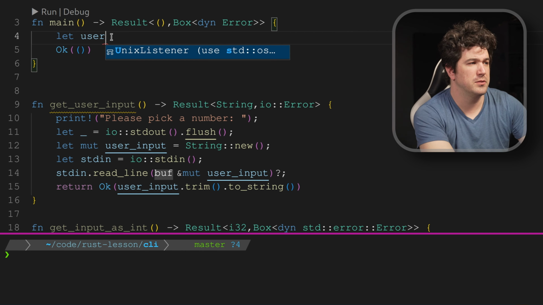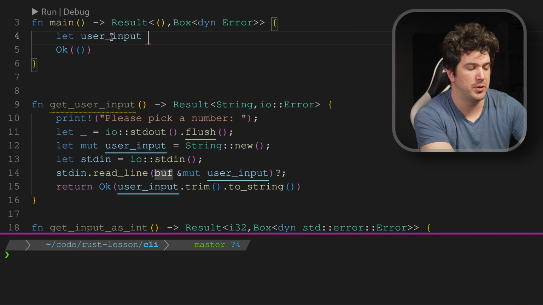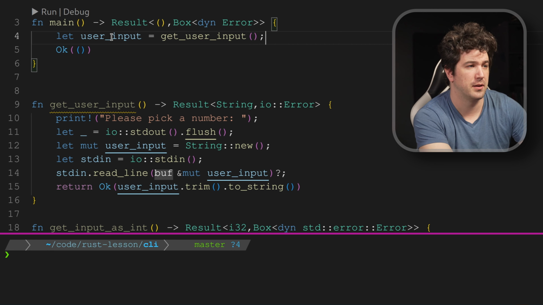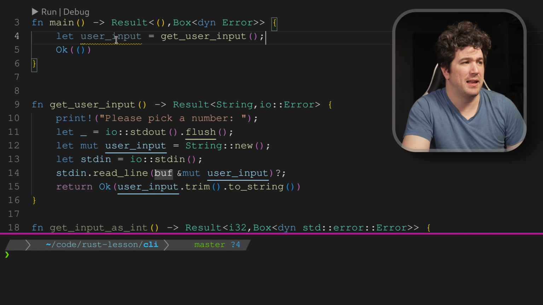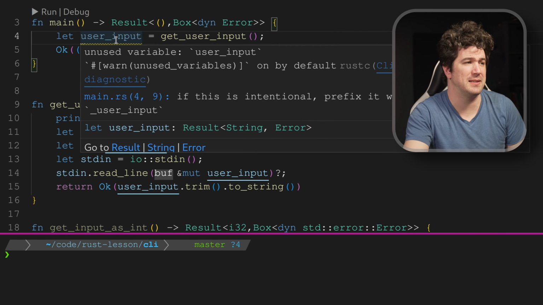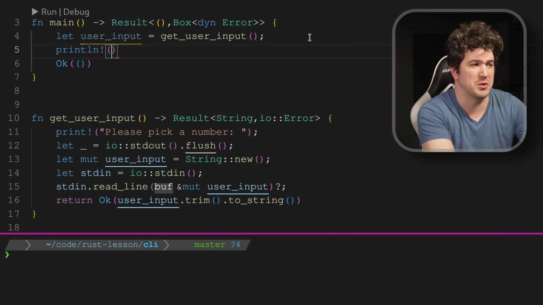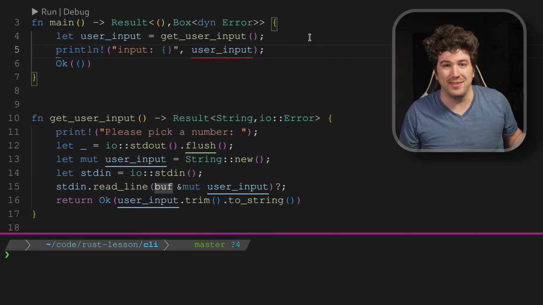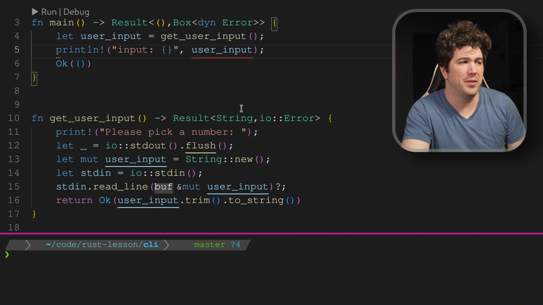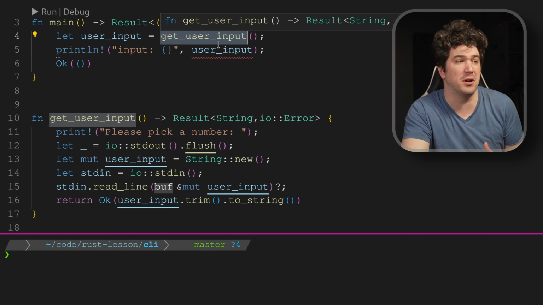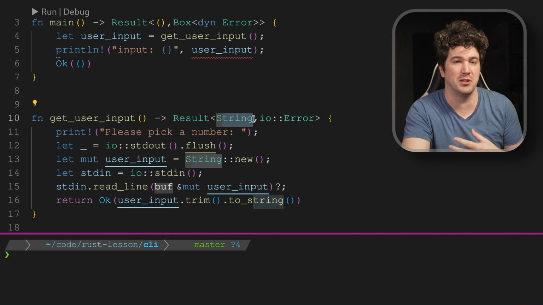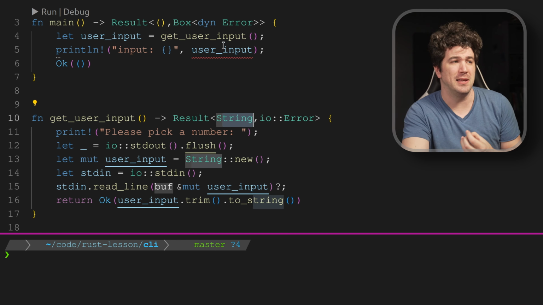Let user_input equal this. Pretty easy. Now, if we look, we see this is unused. So let's try using it. We're gonna just print it out. Now we get a red line. Why? Well, the thing is, this is returning a Result. We can't actually use the string that was input immediately.